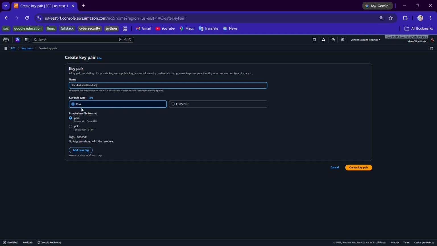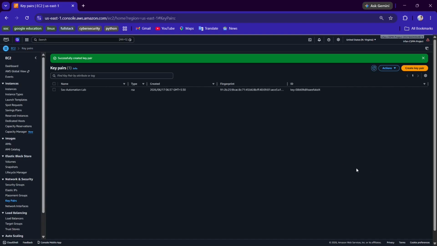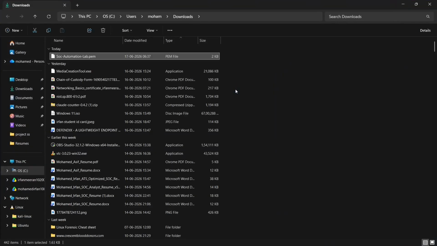After that, okay, RSA is enough, and you can create the key. As I said, you need to use this whenever you SSH into a particular server in AWS. So create key pair, and once the key pair is successfully created, the key pair is going to be downloaded. This download will only happen once.